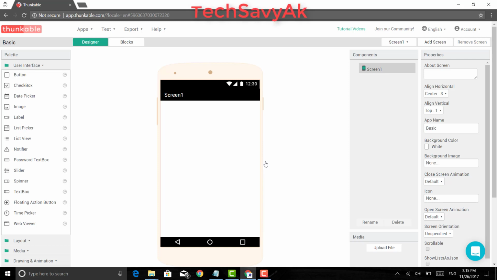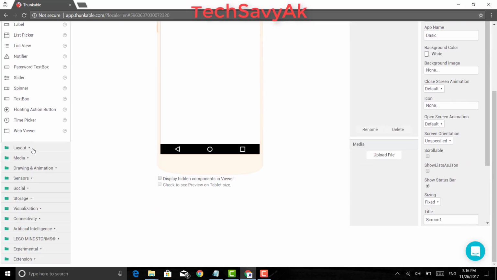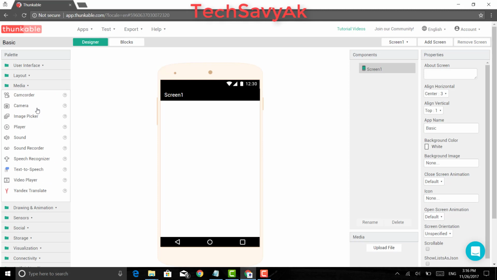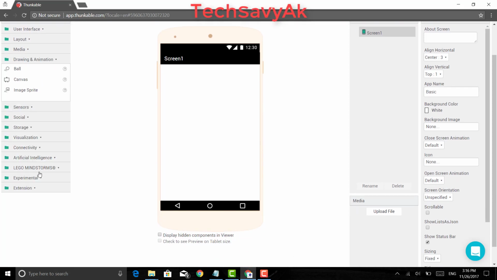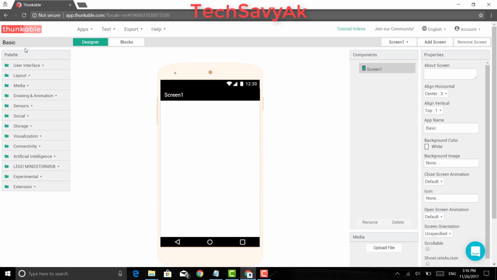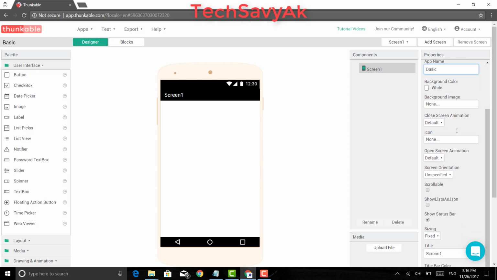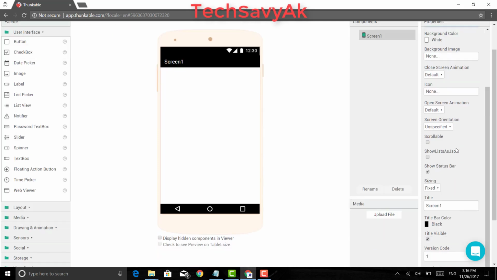Okay, so once we've logged in, we can see this is the Thunkable interface. On the left, you can see a palette which includes all of the features, buttons, checkboxes, image labels, layouts, or media. You can add a camera, player, sound. Everything is available here. And this is the component page. Whatever component that you add, let's say I'm adding a button into the screen, the component will be added into this component list. And this one is properties, where you can edit the properties of the components that you add. Okay, so right now the screen one is selected, so I can see the properties that I can change for screen one. I can change the background color, I can change the background image, icon, everything, etc, etc.